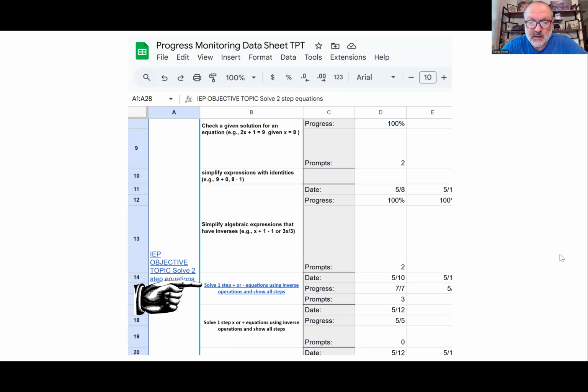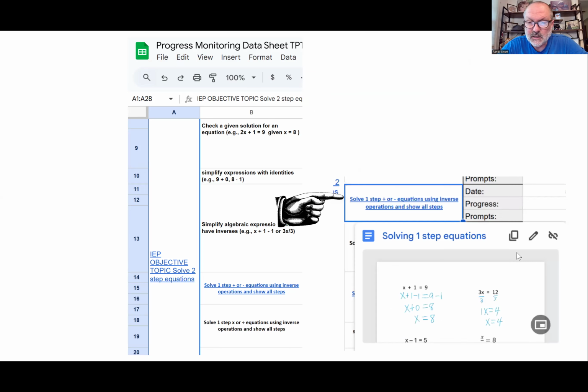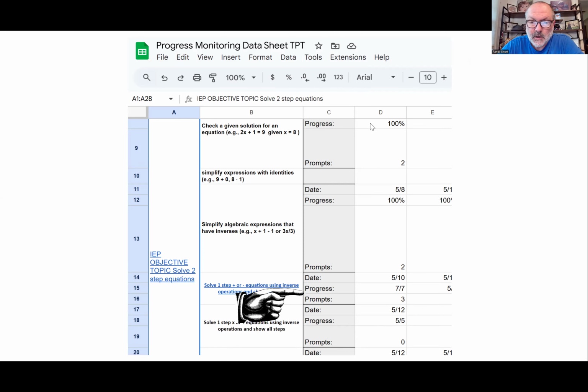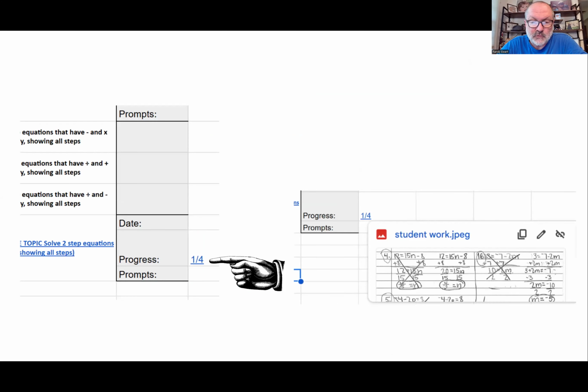Notice that some of these can be linked, have a link attached. And in this case, the link is used to explain what is meant by one-step equations. And then you also have a place for progress monitoring to list the date, progress, and the prompts for each trial. And then you can also link the actual assessment document to show the student work.